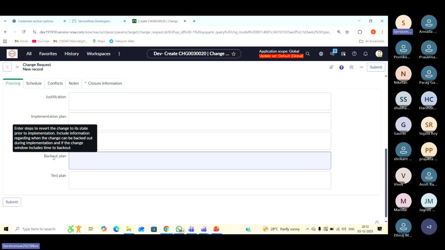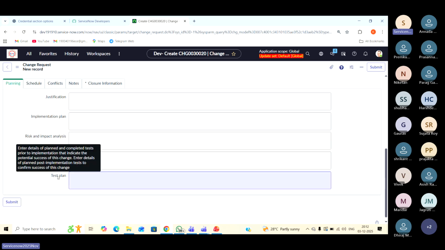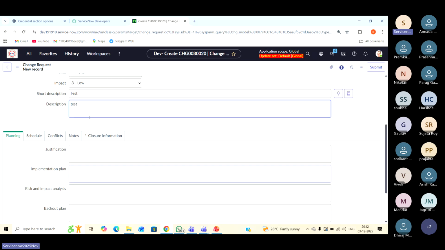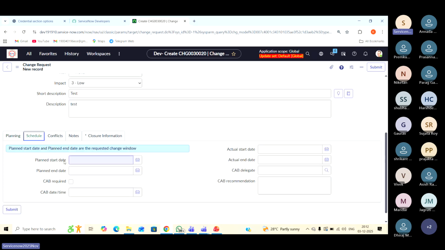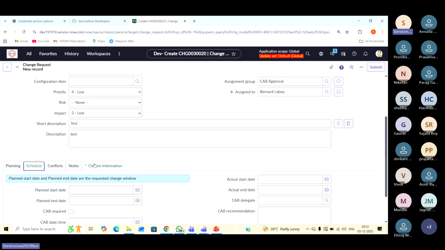So what is your backout plan? And what is the test plan after implementing the change? We should fill all those details in these fields, and give a planned start and planned end date. Planned start date is the time you're planning to implement this change, and planned end date is when you're planning to end this particular change. So we need to fill all these details.